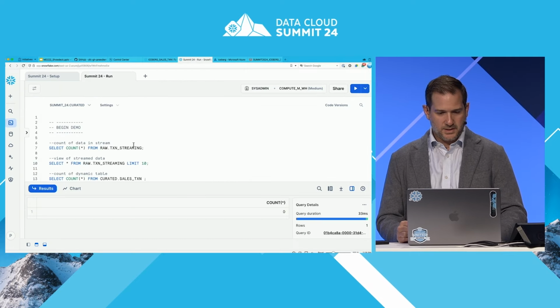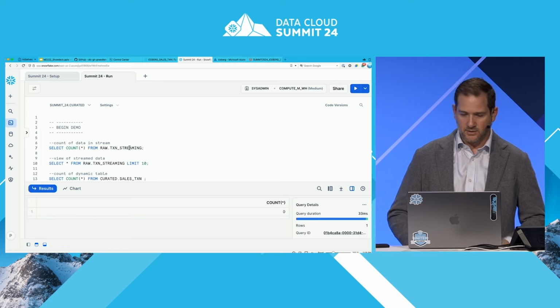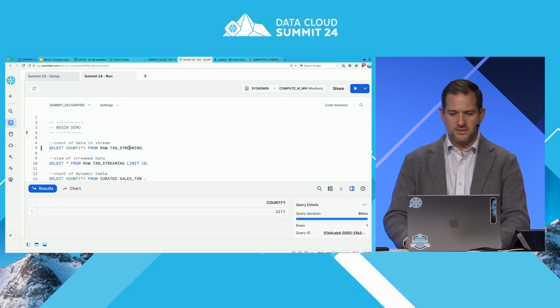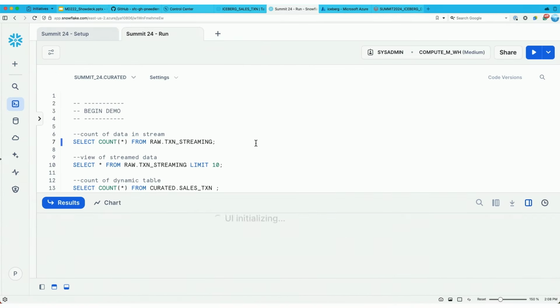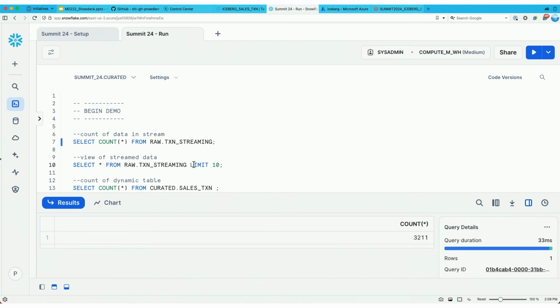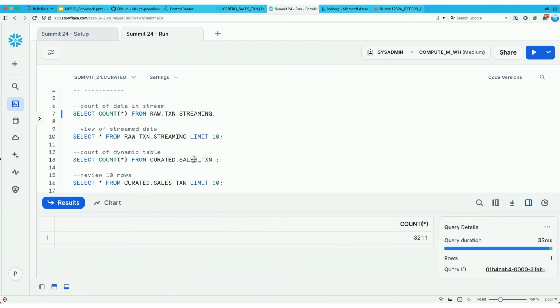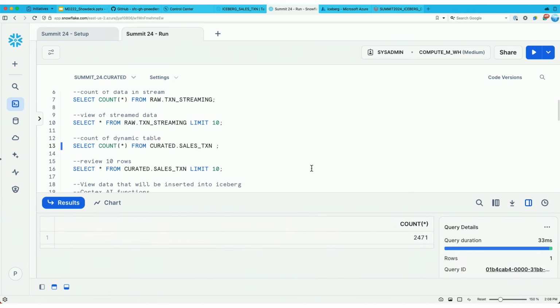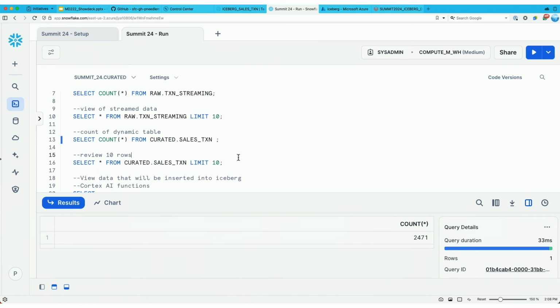All right, so I'm just going to do a quick preview of what the data looks like. So I mentioned the data is coming in about 100 rows a minute. So 3,200 records so far. We looked at what that looks like. We now have a dynamic table that has processed that data. So there's a little bit of a lag on the dynamic table, about a minute lag. And we looked at that as well.